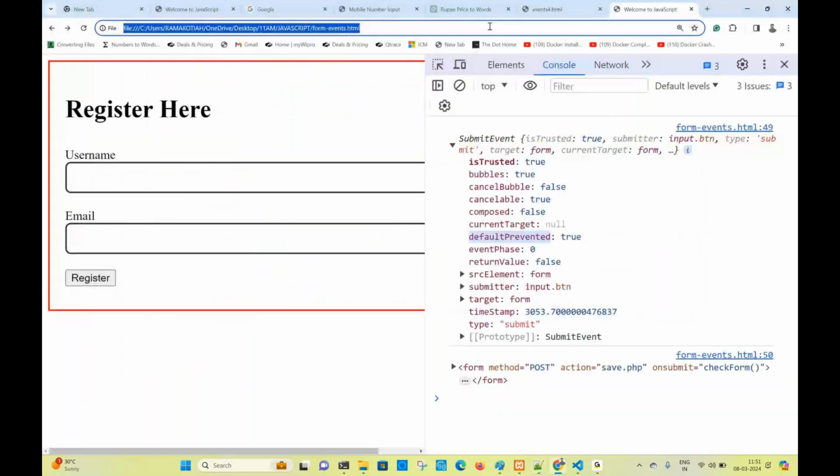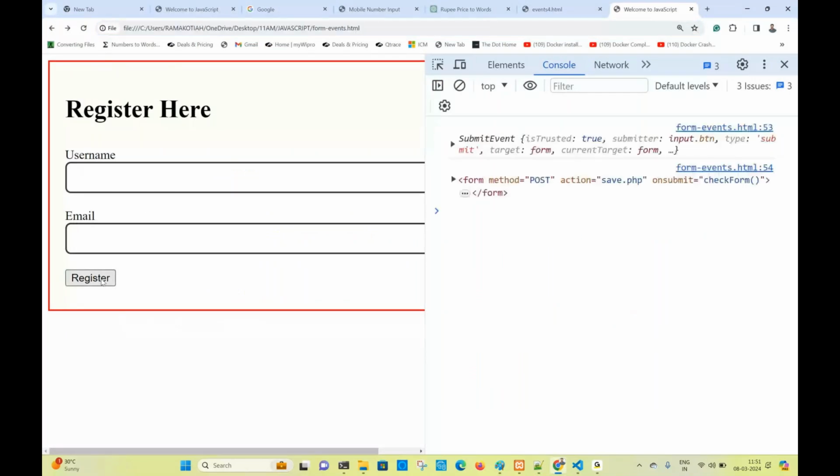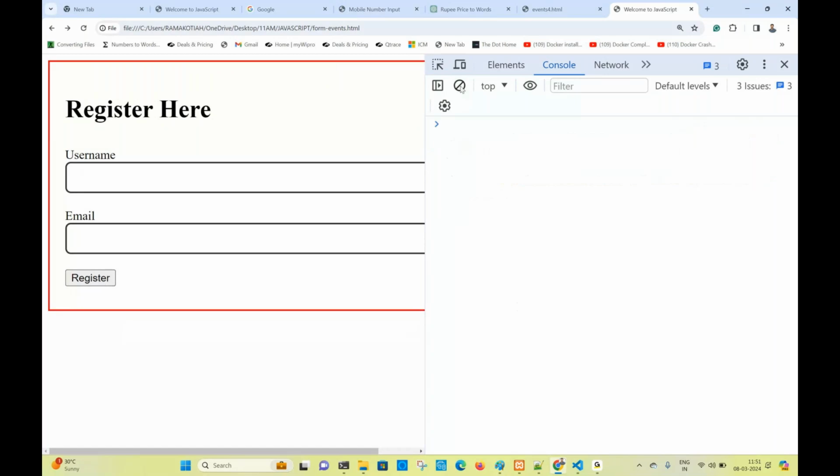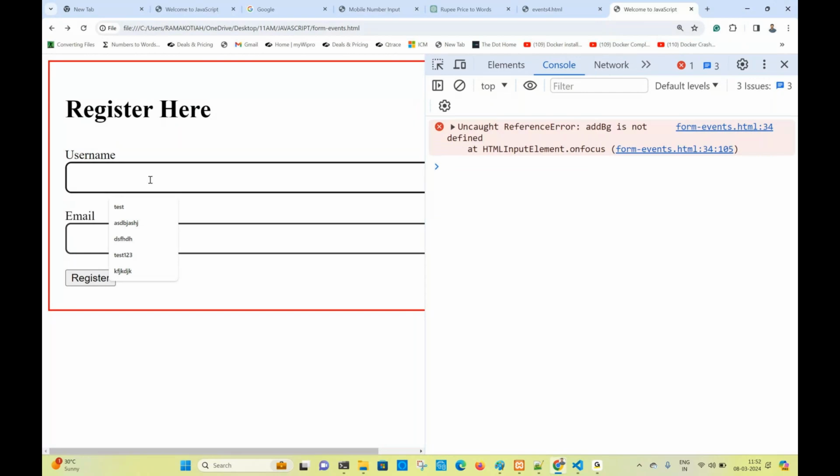See, if I submit, are they being called? No, they are not being called. Right now both the text boxes are in the blur state. See, if I click in the username text box, what is called? addBG, not removeBG. This is called the focusing state. When your mouse enters the text box, onfocus will be called. When you are leaving the text box, blur will be called.